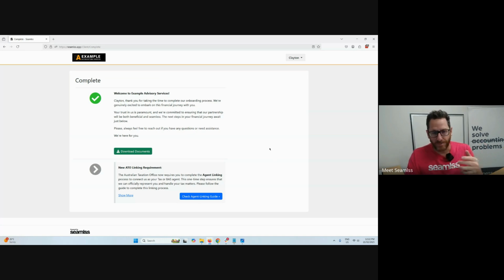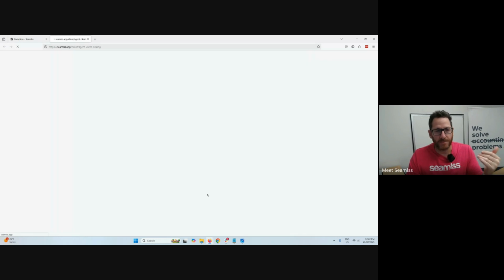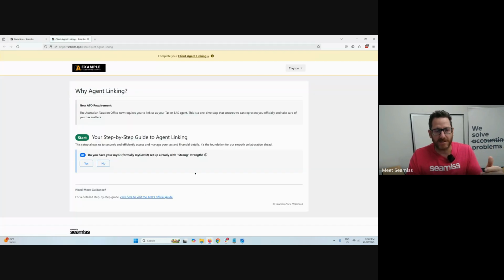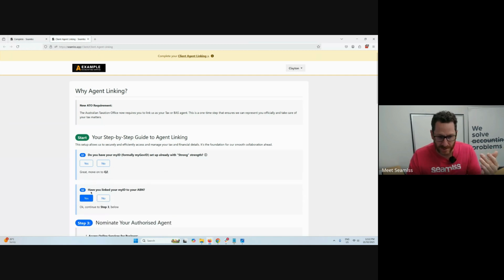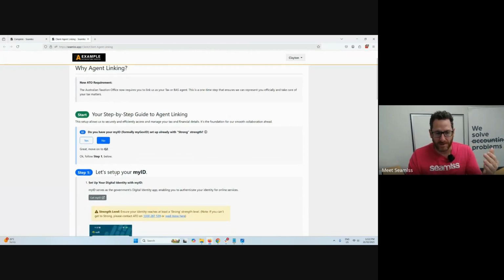So as a client, this is what the client sees, obviously. You want them to do the client agent linking. We all know that client agent linking can be a pain in the butt, but with Seamlss, we've made it easy. So they can complete that process here. Most people have got a MyGov ID and they'll just continue on. They've connected it to their RAM, they'll just continue on. With Seamlss, if they don't, it's cool. It'll say no, it'll step them through the process.